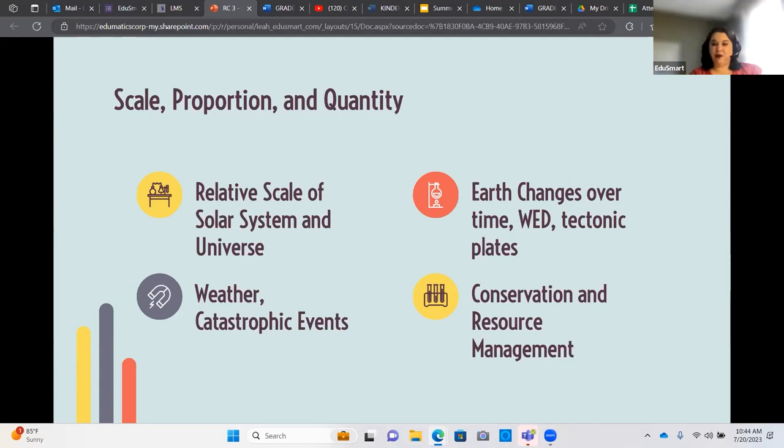So we really want to explicitly say we're talking about time scale here, and the time scale for the Earth is very different than the time scale of a human. We want to make those connections explicit for our students.